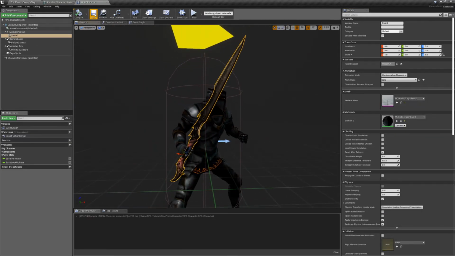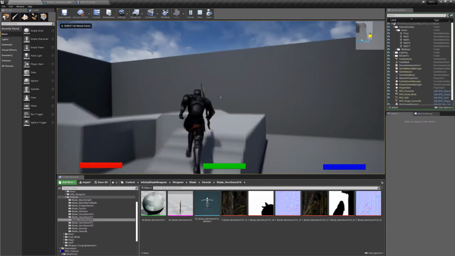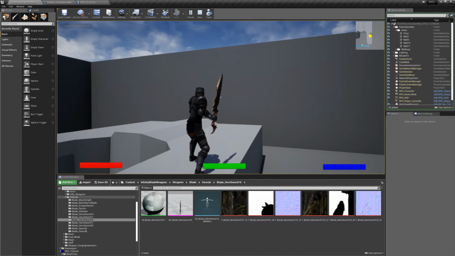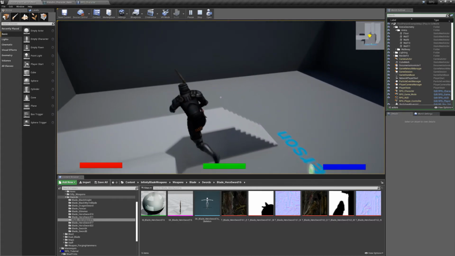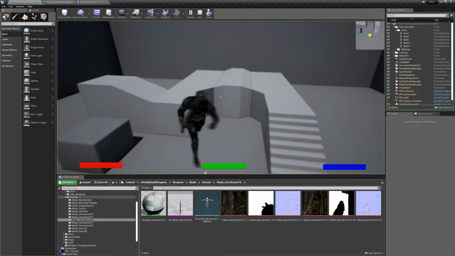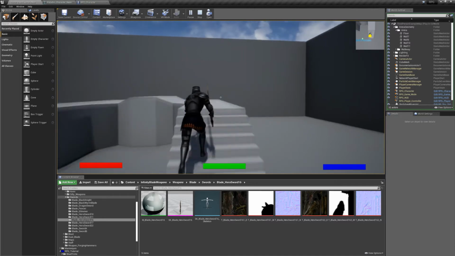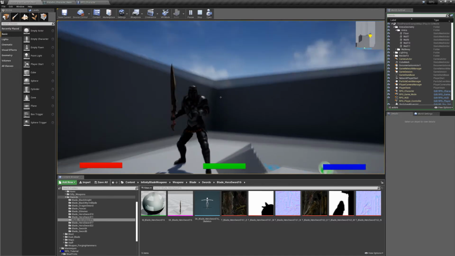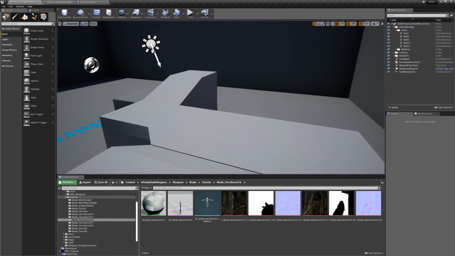So now, if we compile and save and go into the game, you can see that we have our sword in game. And if you do not like the animation, you can just change it to whatever you want. So this is what we're going to have for now. And now you can see we have the sword in our character's hand in game, and it looks pretty decent. So that is it for this video.